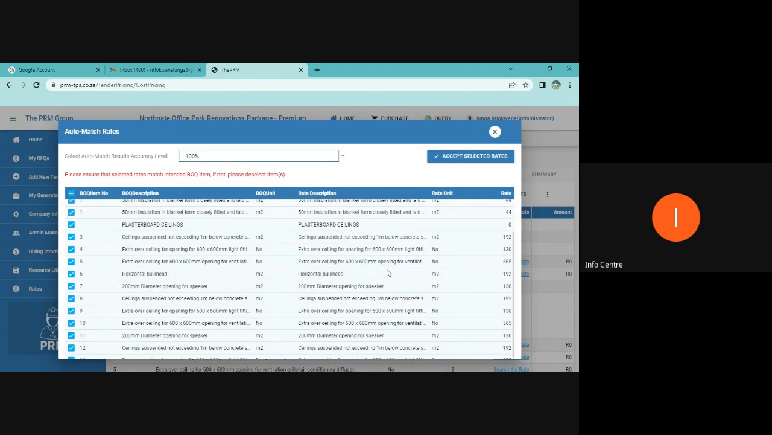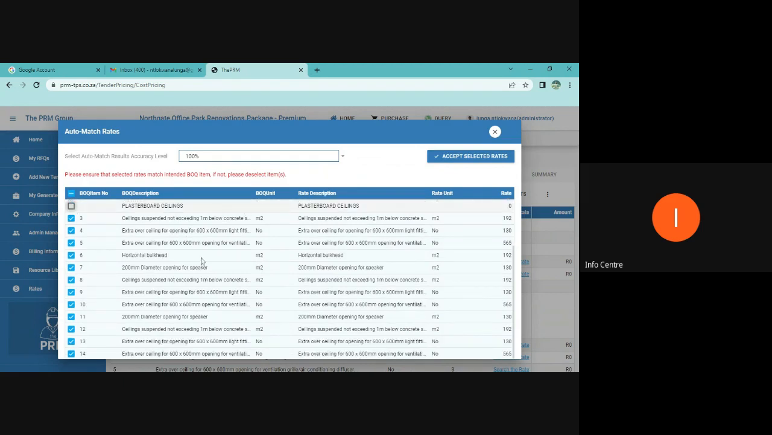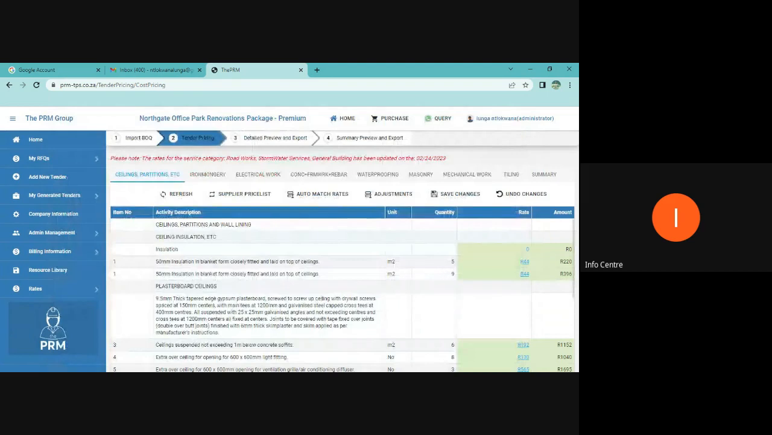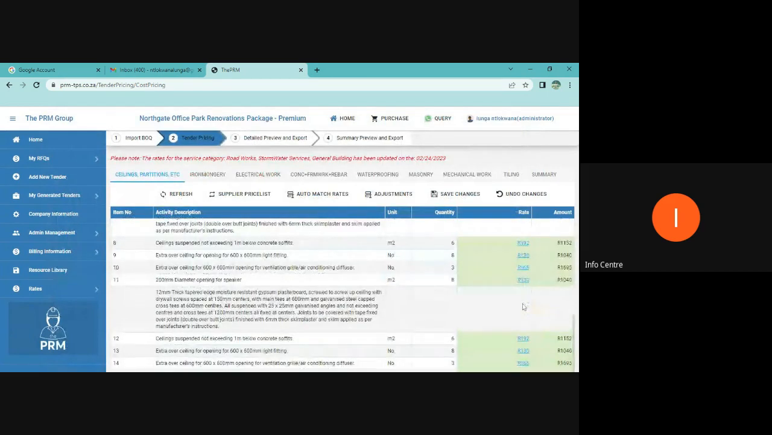Uncheck if you want. You go here, this is a title as well. You uncheck it and you've got all your rates here. Then you click on accept the selected rates. Once you click on accept the selected rate, you can see this entire sheet is priced automatically.